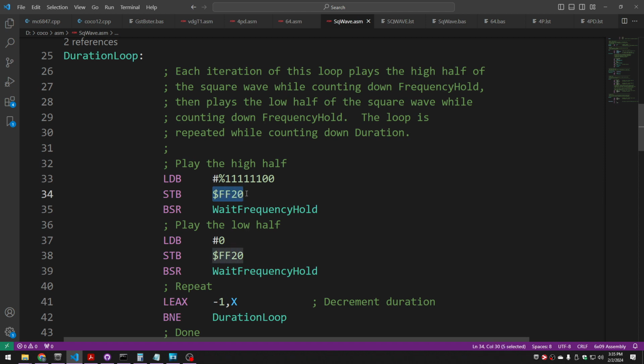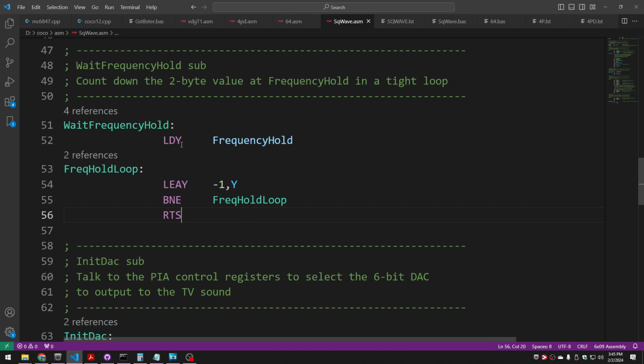send it out through the PIA to the DAC, and then we loop for however long that frequency hold parameter is. That loop is extremely simple. We just load the Y register with the frequency hold. We keep decrementing it and looping, decrementing and looping until it hits 0, then we return.